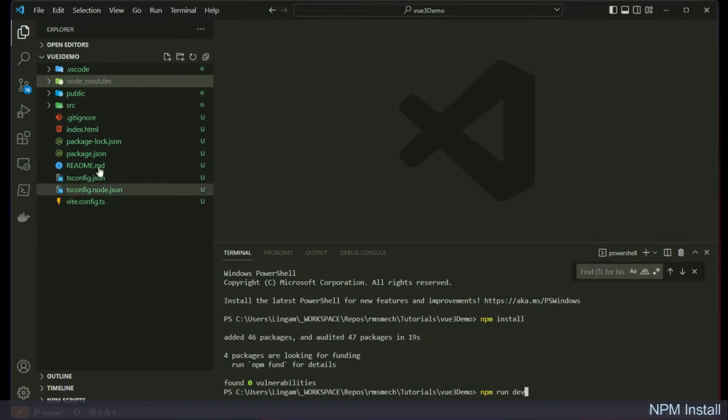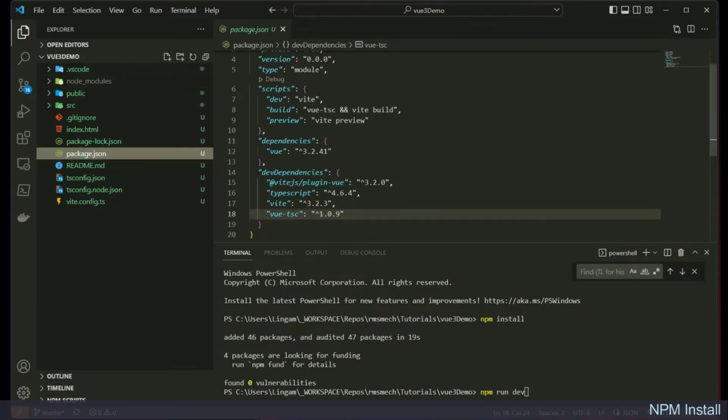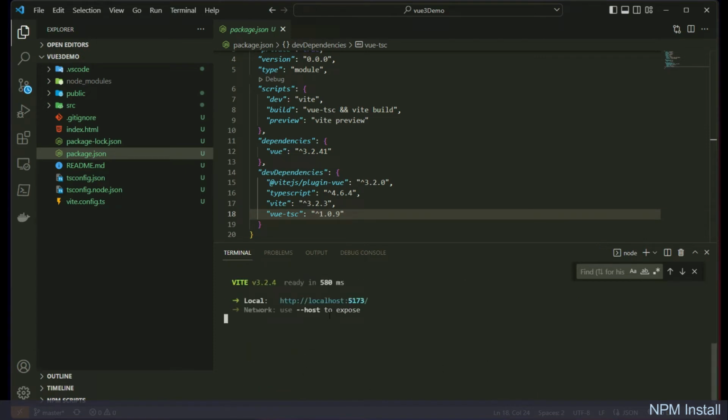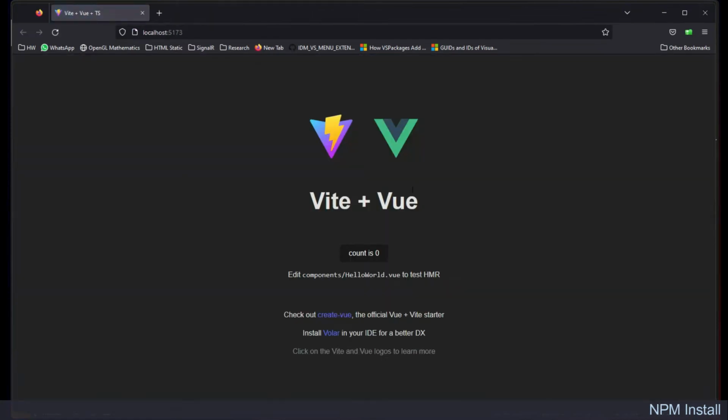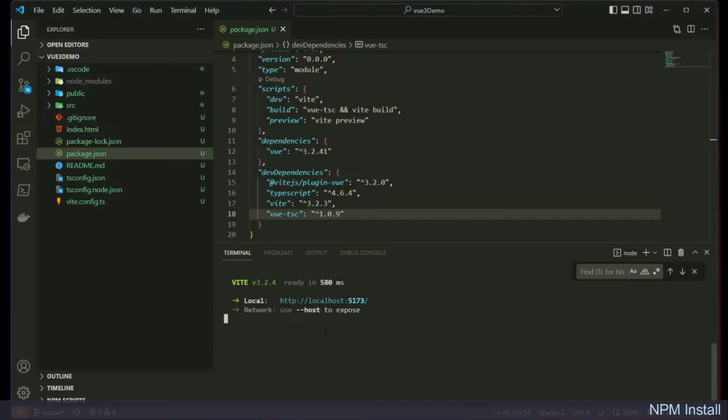run dev. So that's what is mentioned here, right? So npm run dev. There you go. So we have this on port 5173, and I will press Control plus click. It should open the app in another location. So there we go. This is a Vite plus Vue application, which is a basic counter, and that looks fine. So we have managed to initiate the Vue.js basic project.